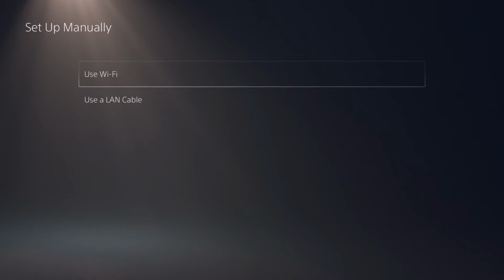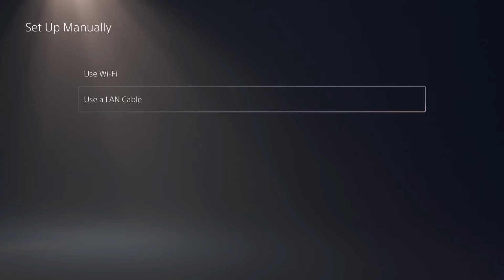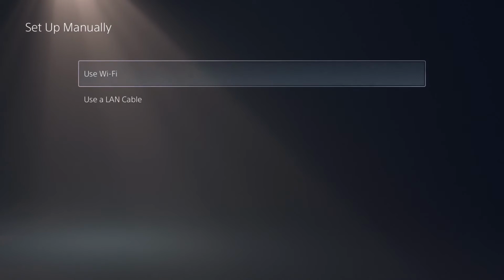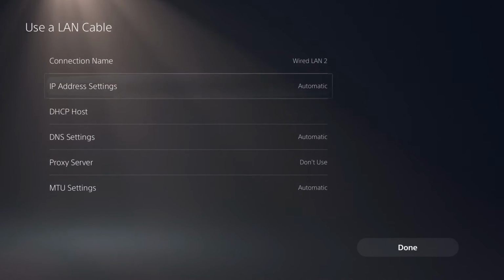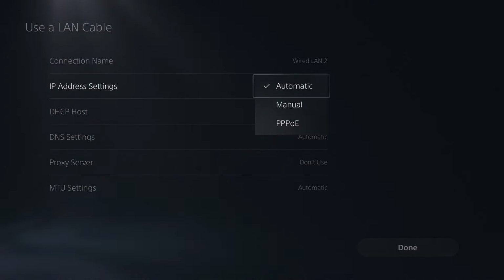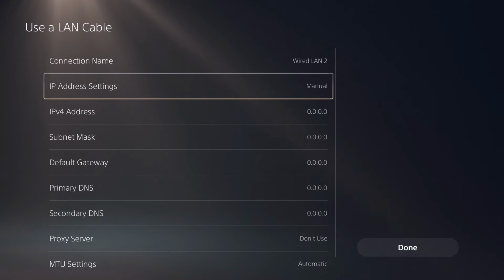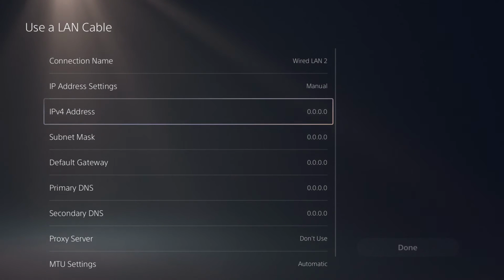So I'm going to go down here and go set up manually. I'll use the LAN cable, but you can use Wi-Fi. The process is the exact same for both. So I'll go in here, and in IP address settings, you want to change this to manual. And here we go. So our IPv4 is going to be, well, whatever you want it to be.